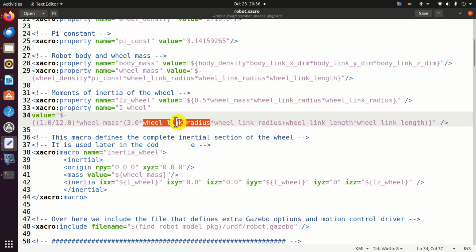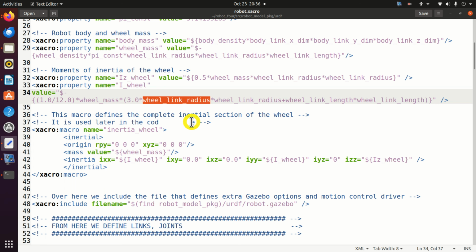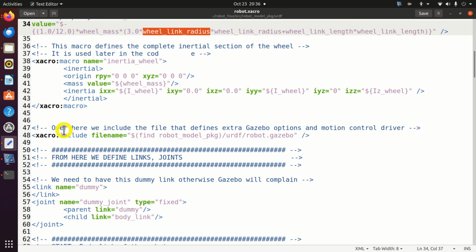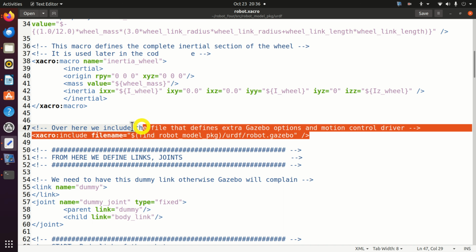Next, I define a specific macro. This macro will actually define an environment in appropriate link section later on in the code. I will explain this part later on. Now, over here, I include the file that defines extra gazebo options and motion control drivers. I will explain this file later on in this video tutorial. For the time being, just type this.